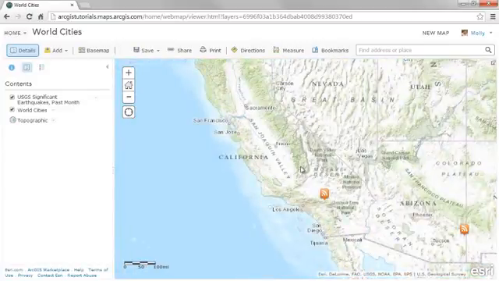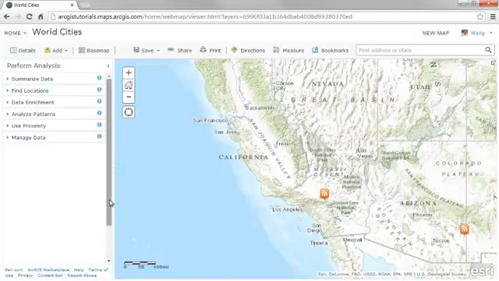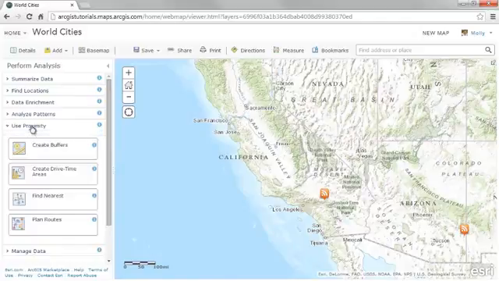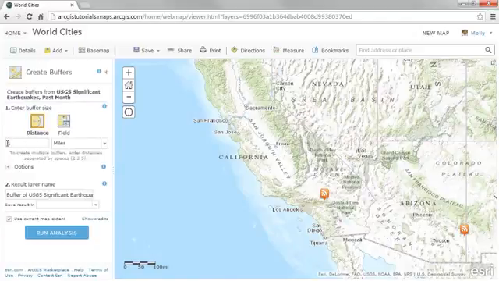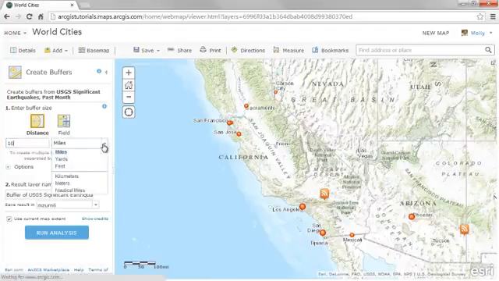To better understand which local populations would have been impacted by these earthquakes, you can use the Create Buffers tool to create a 20-mile area around each earthquake location. As you can see, analysis results are added to the map as a hosted feature service, which can then be further analyzed.